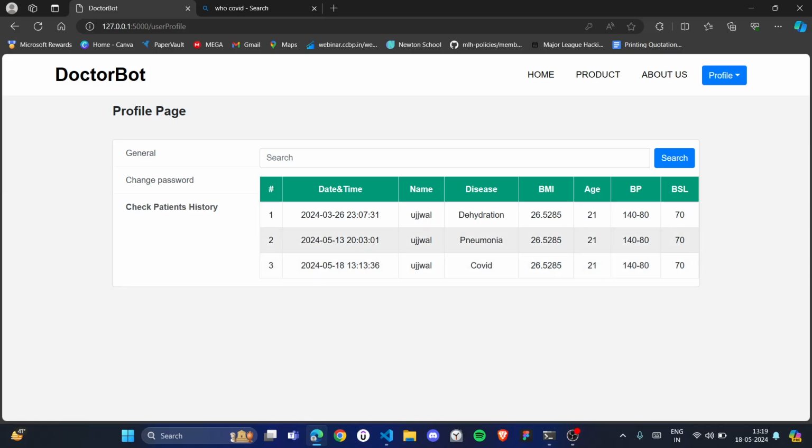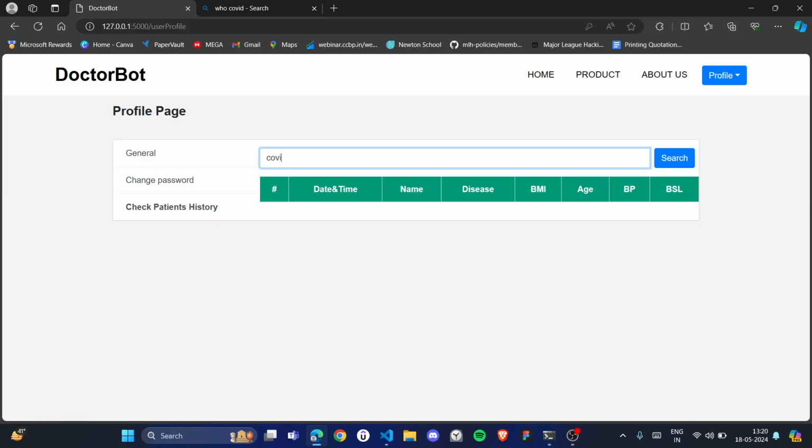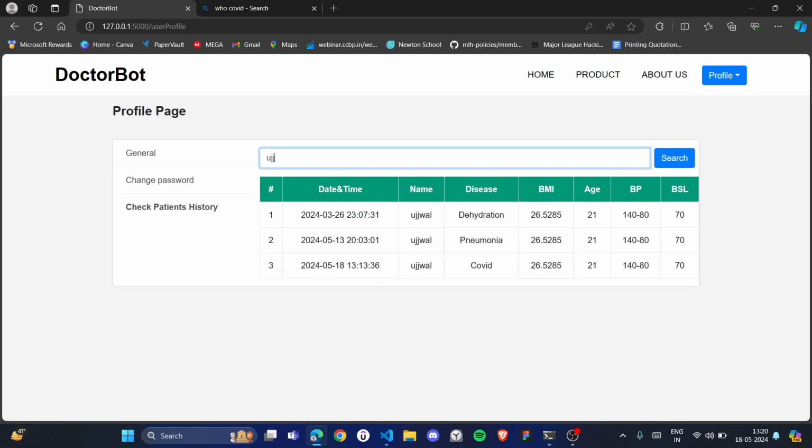Since every time I use the same identity of the person, it is showing the same, but every time there may be variation. So if we want to search for a person who is suffering from COVID, we can easily get him through his name. Since Ujjwal is the name, we can easily find that person. So this is the main feature, and here you can check the patient history and what disease you have suffered from.